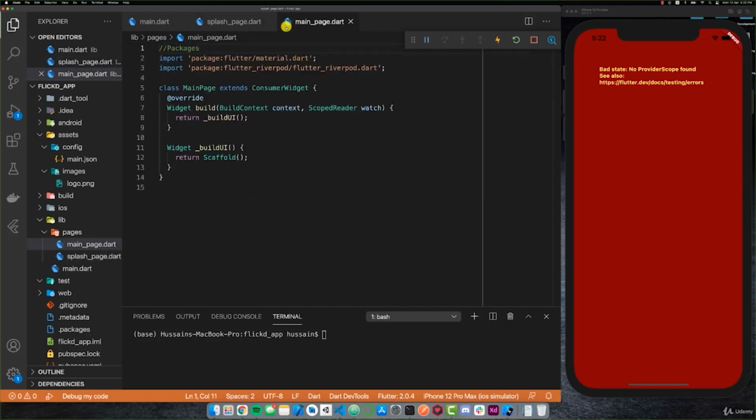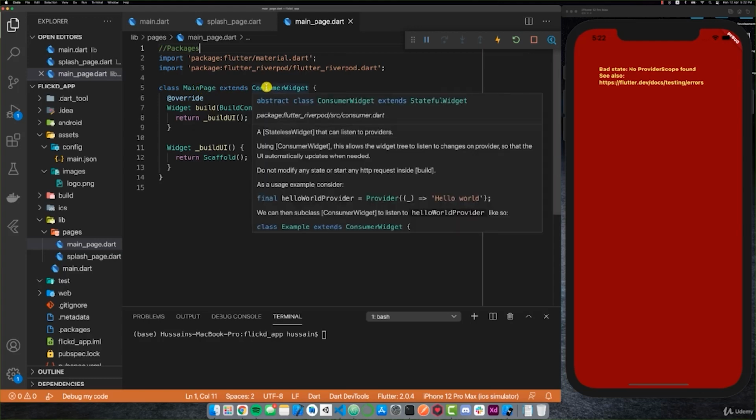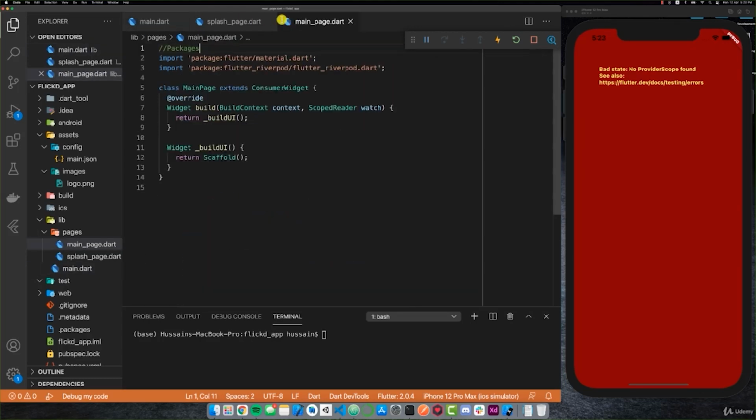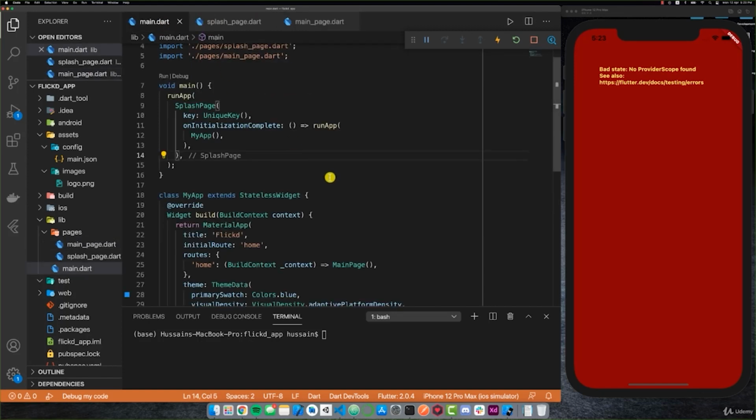The reason for that is because we're using the main.page file, inside of which we have the MainPage class, which extends a ConsumerWidget. And since a ConsumerWidget requires access to a provider, or a ProviderScope actually, we need to somewhere inside of our build hierarchy of widgets include a ProviderScope. The recommended way to do this is to include it as a top level widget at the very start of the widget tree of our application, at the very top.